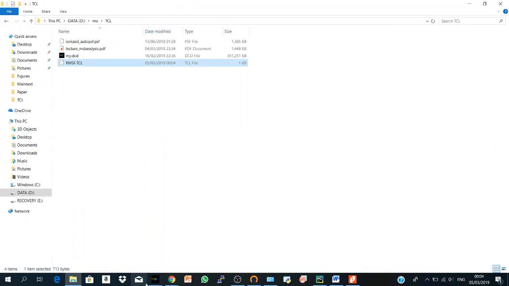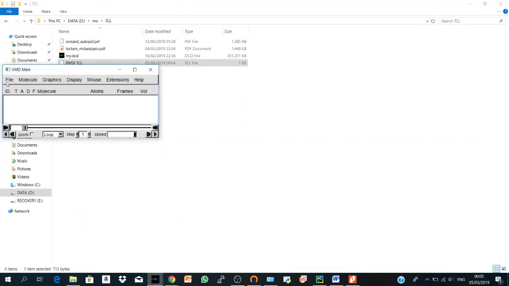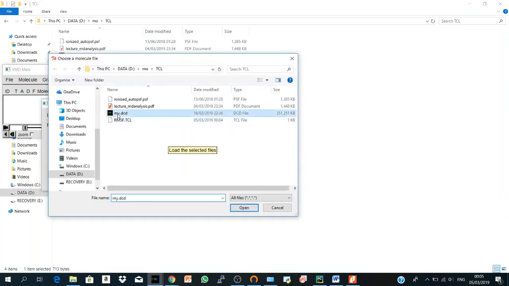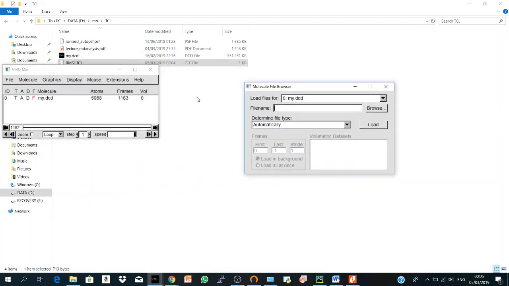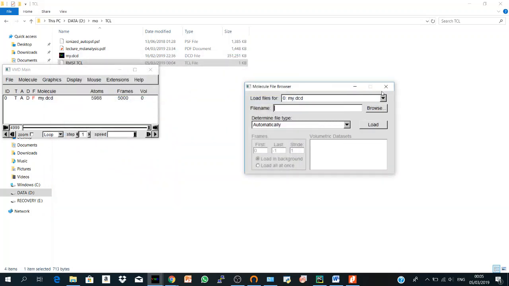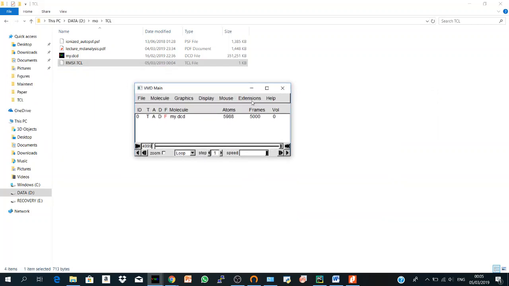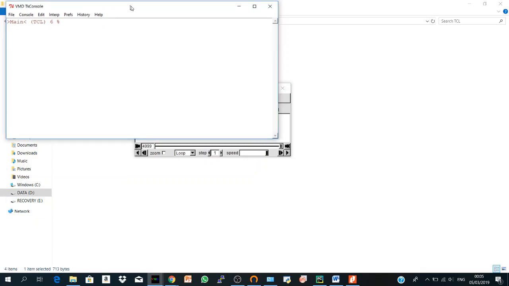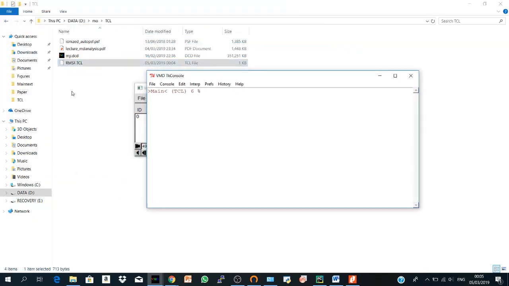Let's go to VMD. First, let's get our trajectory. Here it is. As I said, 5,000 frames. Don't forget to get your PSF file. Here it is. And I will go to the scripting user interface, or the Tk console. The script is in my working directory. And if you don't know what working directory means, you have to go to the previous video.